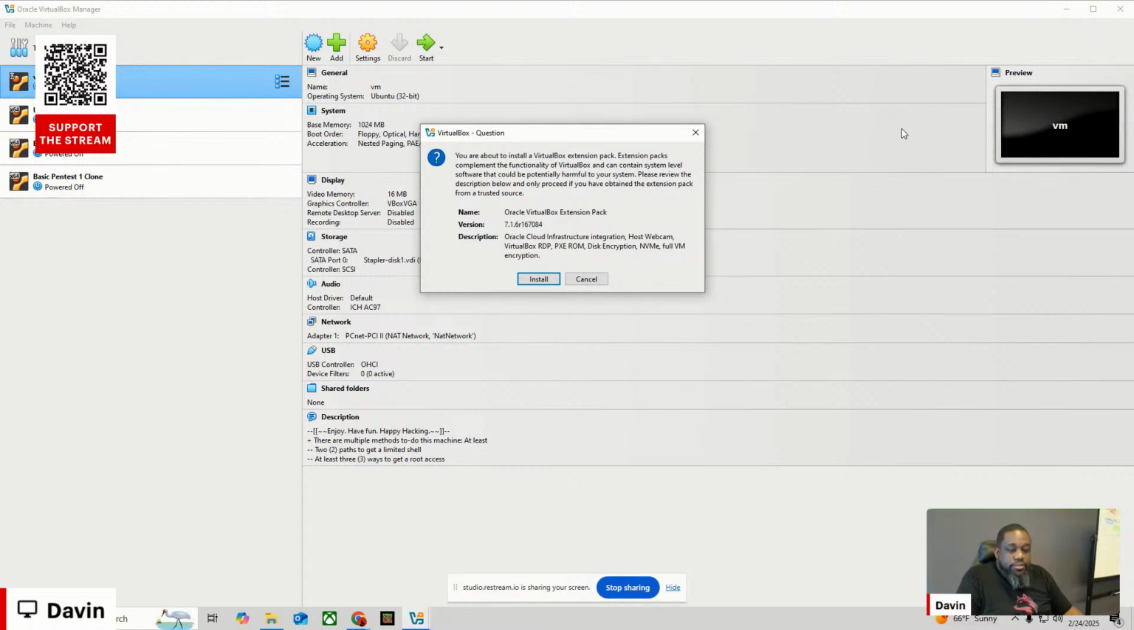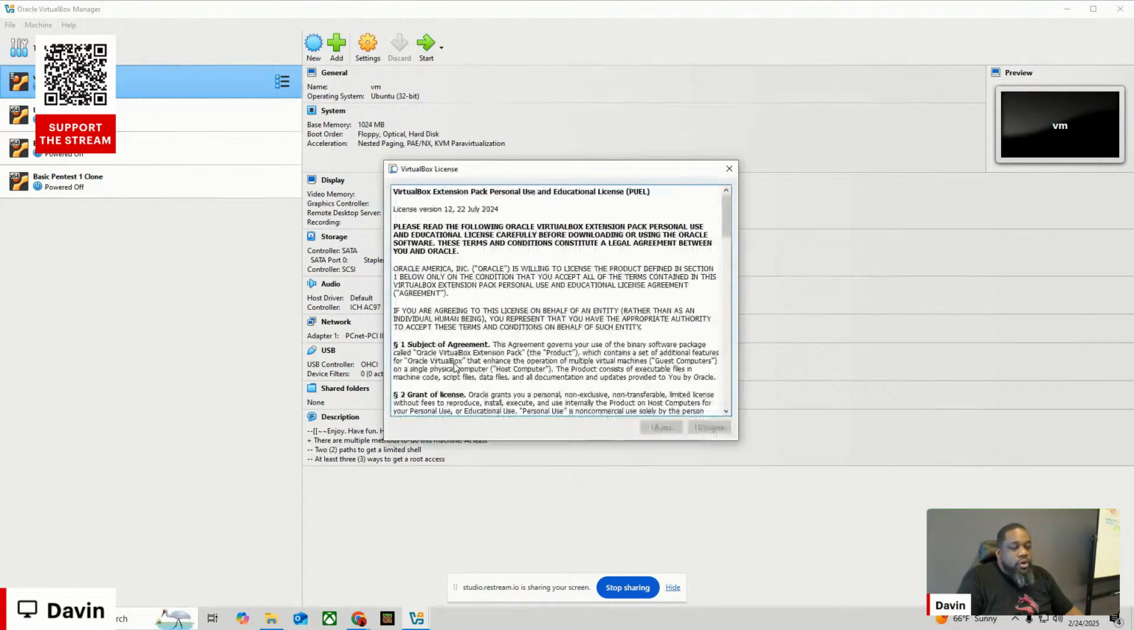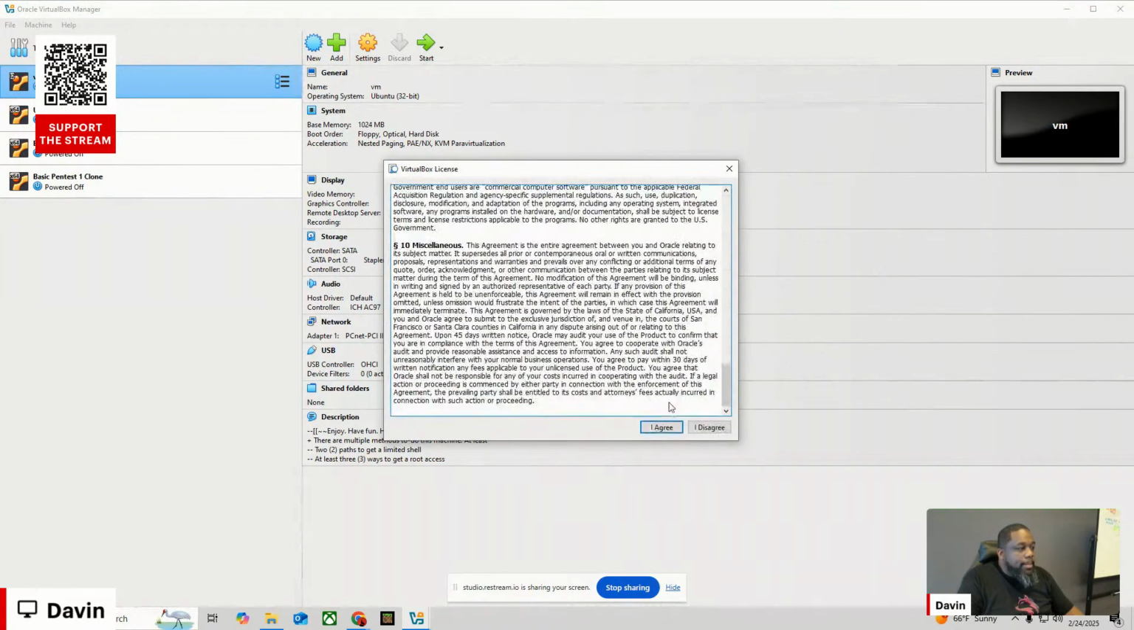I use Vagrant to install everything. Yeah, fair enough. I use Vagrant as well, but I just figured since this is kind of like a zero to hero type thing, I'm just gonna start with the basics. All right, so we'll go ahead and install.